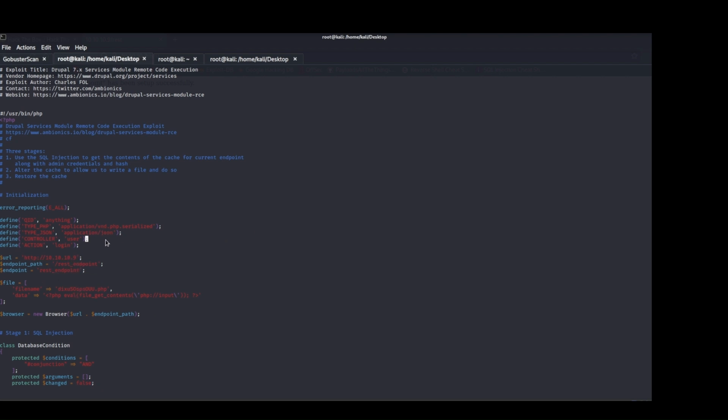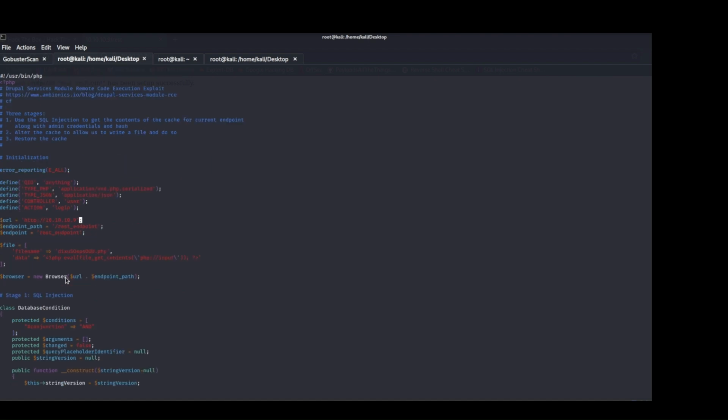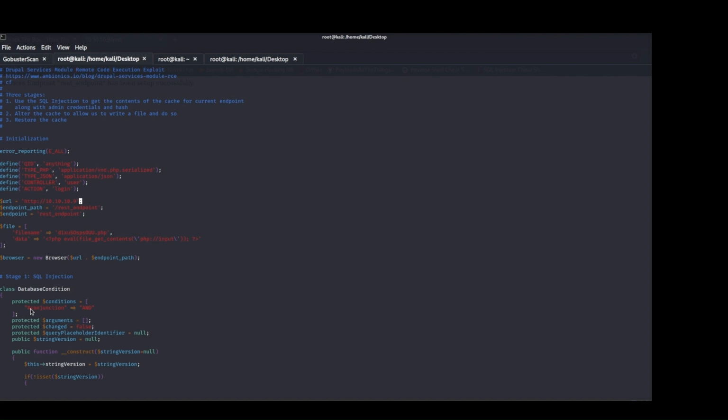So just looking into the script, we do see the three stages. It's going to use a SQL injection. Then it's going to alter the cache to allow us to write to a file. And then it's going to restore the cache. So we know the basic idea. It doesn't exactly make sense, but when we go down to look at these variables, that general understanding is there to know what we're editing.